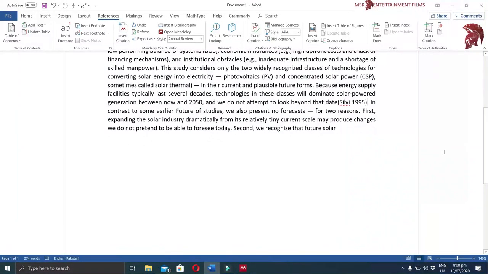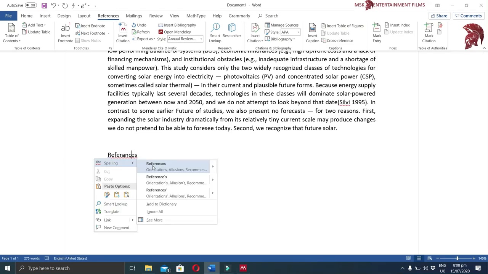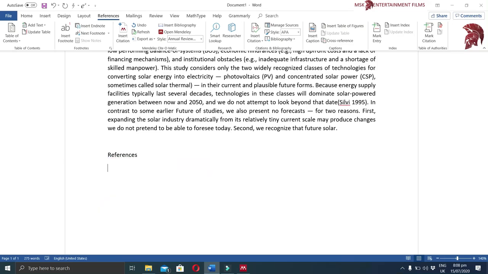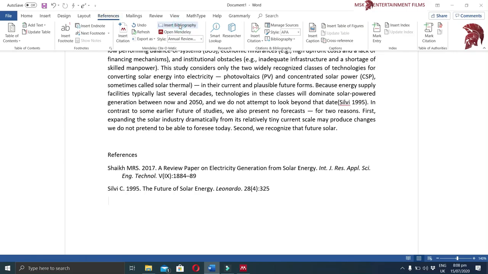Now we want to add the references to this document. We'll write "References" and press enter. For the references, you will have to click again on References, and then click on insert bibliography. Click on it and the references are here.